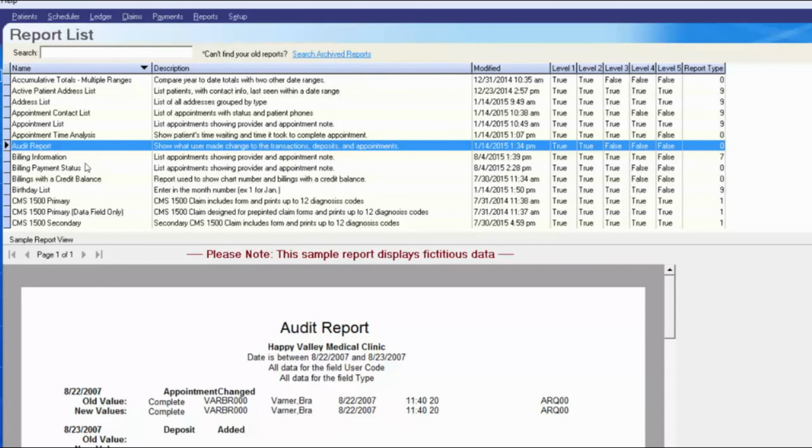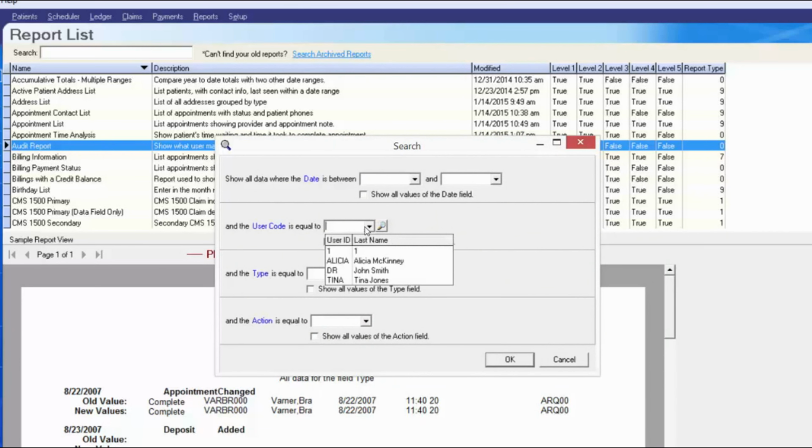As an administrator for the practice or owner, another very important report is going to be the audit report. The audit report is going to tell you which user in your software did what action.